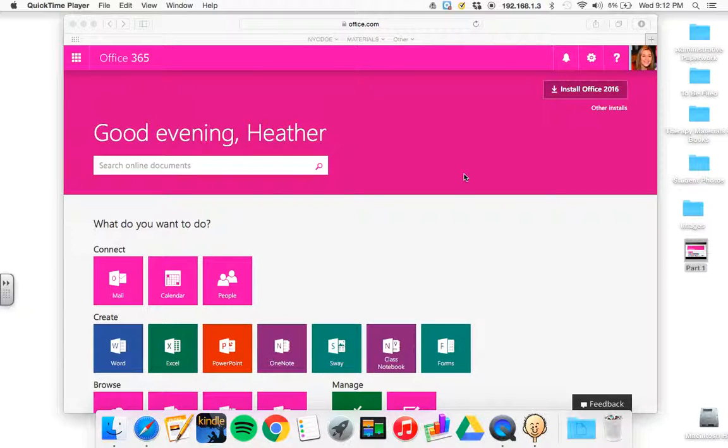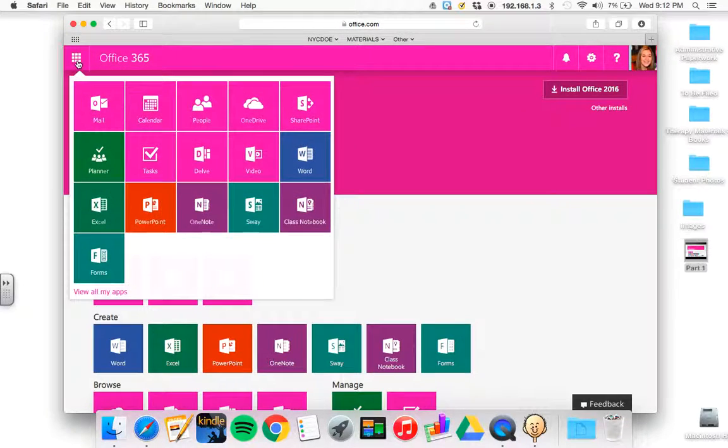Hi everyone. This is a video tutorial to show us how to use our new email system and the Office 365 program. So to get started, we're just going to look up here in the upper left hand corner and we're going to take a look at this symbol. And this symbol right here is called the waffle. So I'm going to go ahead and click this waffle.